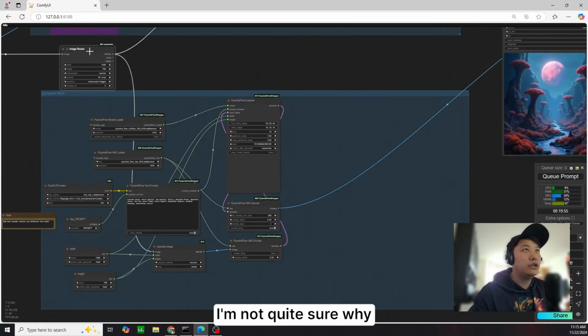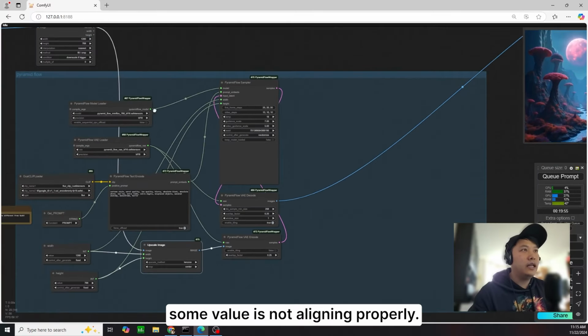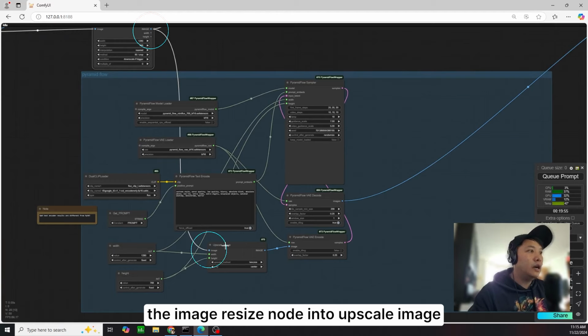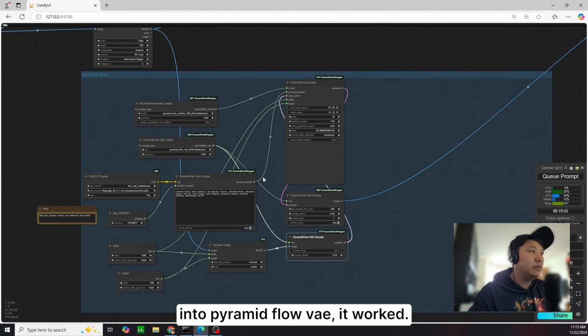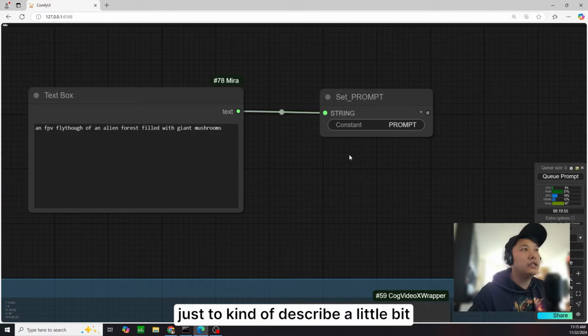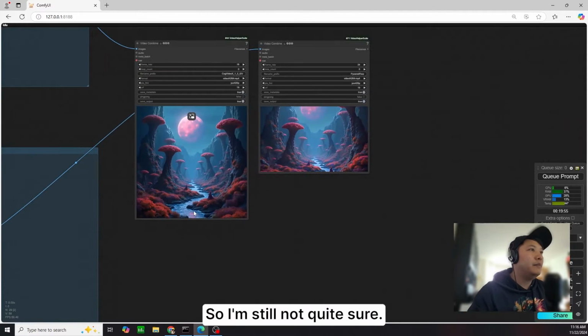I'm not quite sure why. It gave me a tensor error, which usually means some value is not aligning properly. So when I just plug the image resize node into upscale image instead of directly into Pyramid Flow VAE, it worked. And then I also added the prompt here just to describe a little bit of what motion I wanted to see. So I'm still not quite sure.